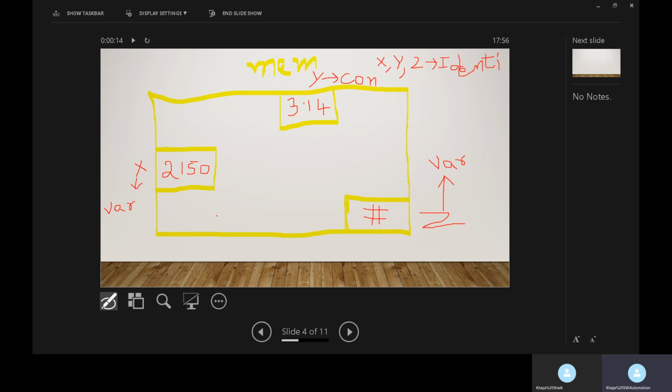And if we observe here, we have one more point to note. In variable X, we have the value 2150. It is a numeric value without a decimal point. Here we are storing another type of value, that is 3.14, a numeric value with a decimal point. This is one type of data stored in the memory location, and here is another type of data stored in the memory location.